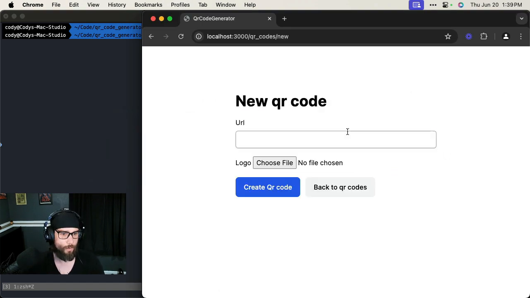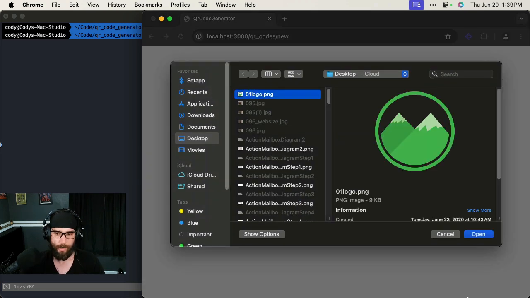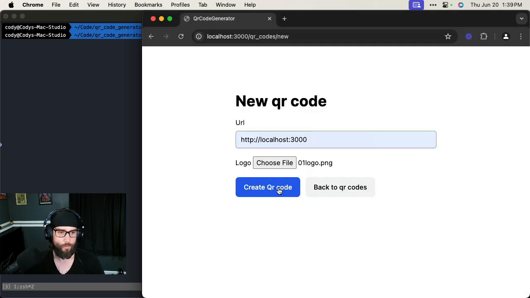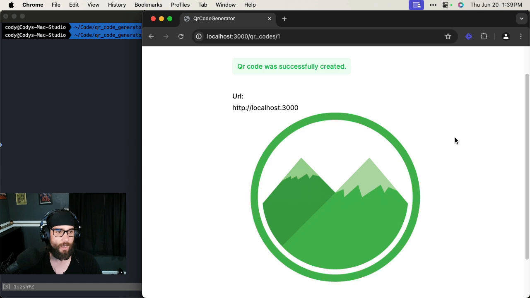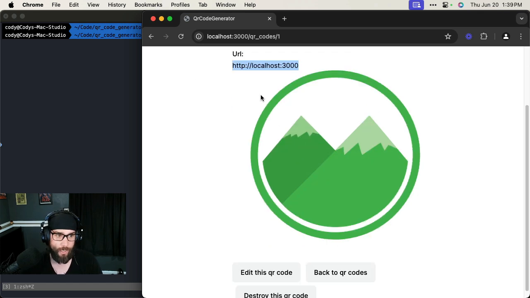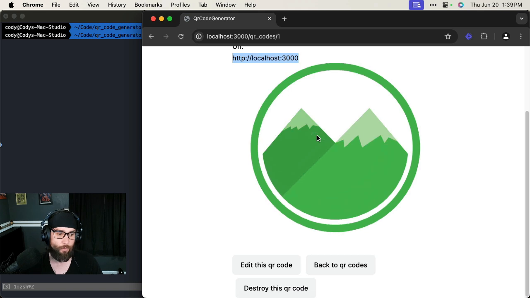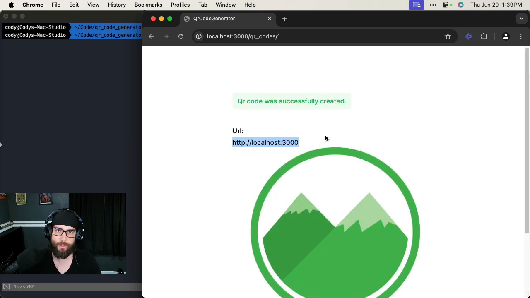Okay, so let's go to new QR code. We'll add in our URL, add in a logo here, create QR code, and we can see everything was created. We have our URL saved successfully, as well as our uploaded image ready to go. So we already have one of the active storage attachments. The next thing that we need to do is create one for the QR code that is going to direct to this URL that the user uploaded.